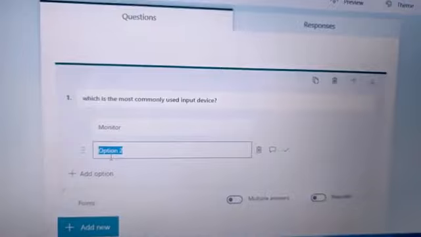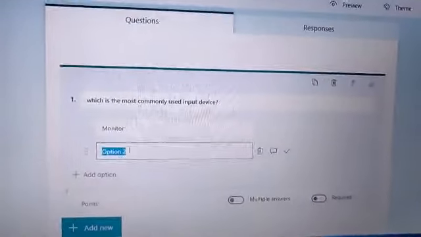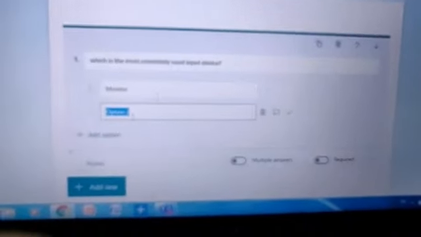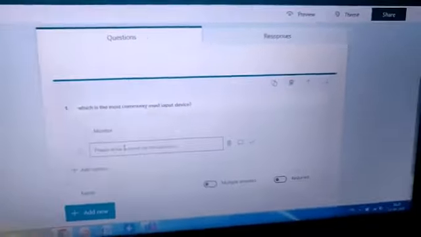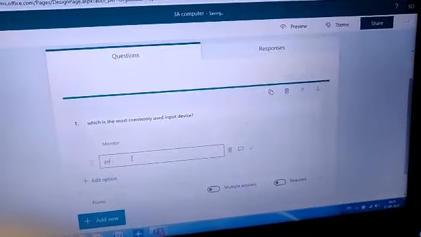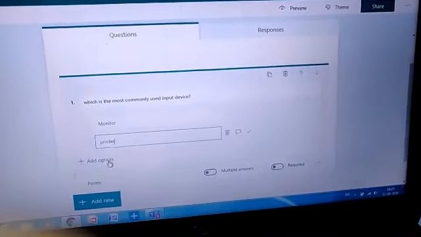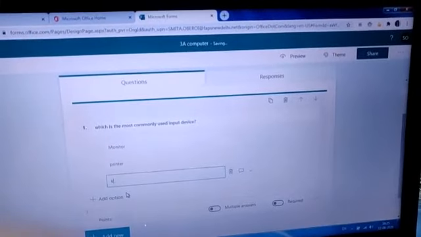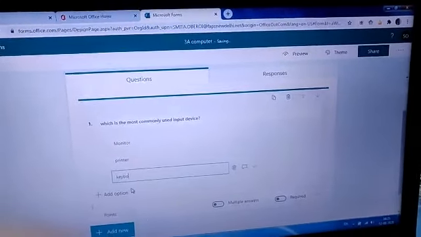I have written the question. Now you have to write your answers, and there are only two options available here, but you can add more options. If you want, you can make 3 or 4. So I am writing the second option now. Printer. Third option is keyboard.